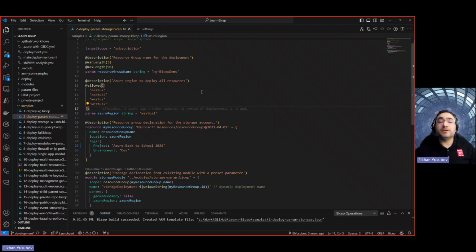So I'm switching back here to Visual Studio Code. As you see, we are targeting subscription scope, and then we define certain parameters. We have some rules here, making sure that the length of this resource group name is constrained. And this is something you may know: when you create a resource in Azure Bicep, there are certain restrictions on naming conventions, so you can enforce them.